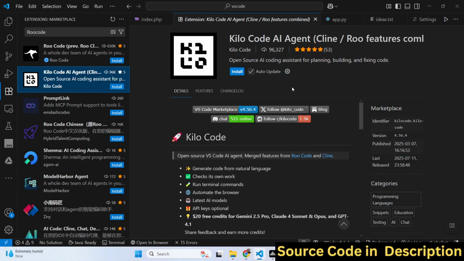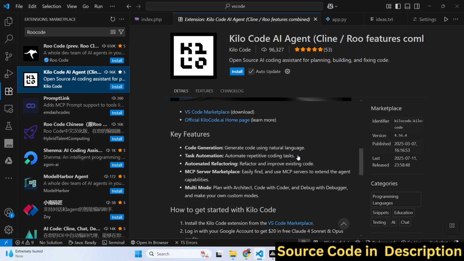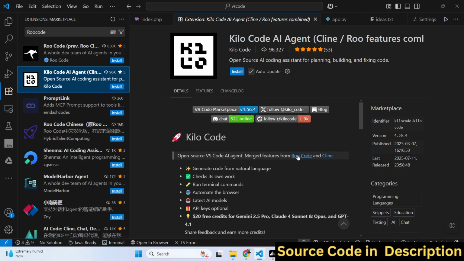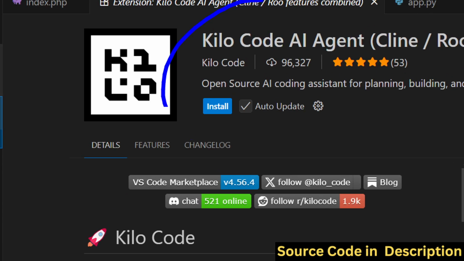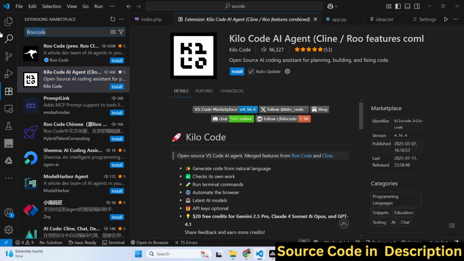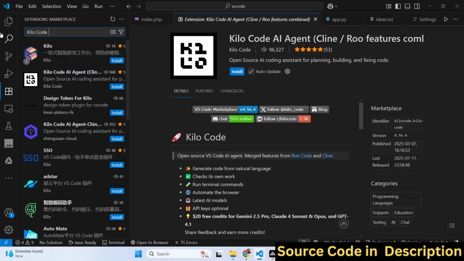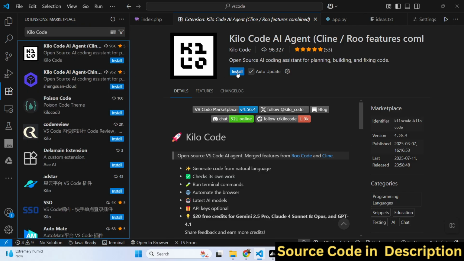So in this video I'll show you a VS Code AI agent which is completely open source and free forever, and it's a great alternative to Claude, Cline or Roo. So this is the extension name. Just write Kilo in the extension search, Kilo Code AI agent. So this extension will come.